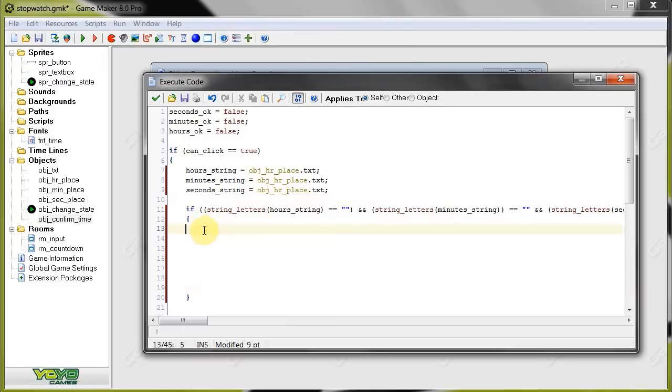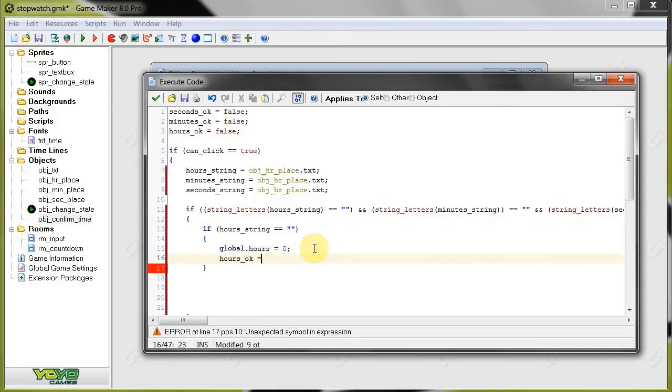And here we're going to say if our string equals blank, so the user has not entered anything into the hours string, then we say global dot hours equals 0. We're going to assume that because they haven't entered anything into hours, it's going to be 0, and we're going to say hours okay equals true. So once we've got our hours and put it into a variable, we say it's okay, so we can proceed to the next one.